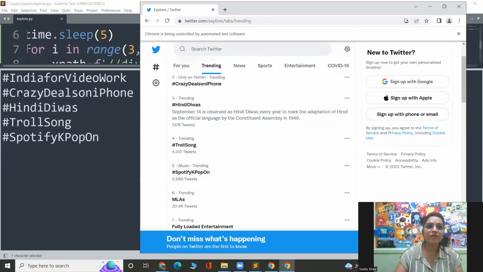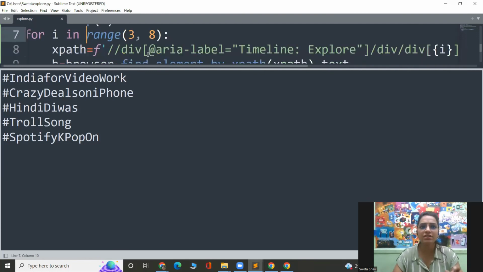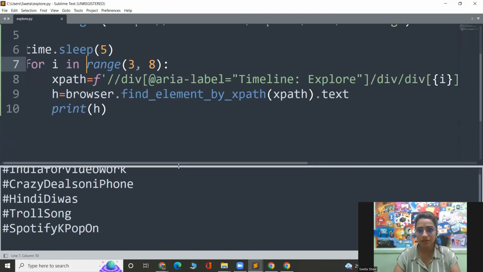Right now, if you want to extract only the first one, you just have to do the same way we extracted the top one. If you want to extract 10 values, you have to go up to 30. So by changing this value, you can move to any other place. Okay. So this is all. This is how you can extract trending hashtags on Twitter.